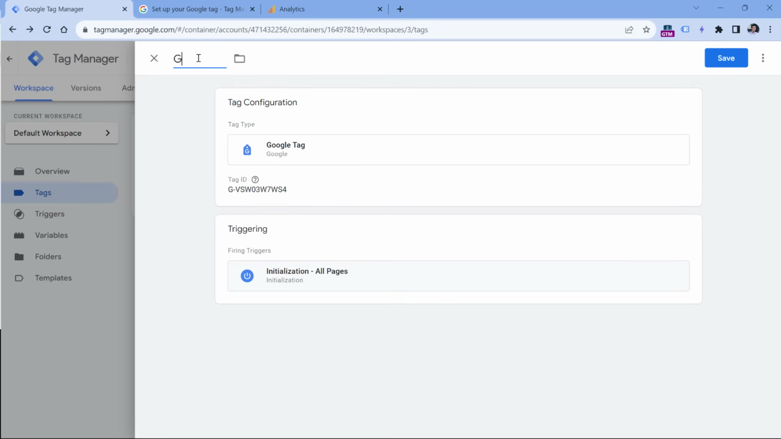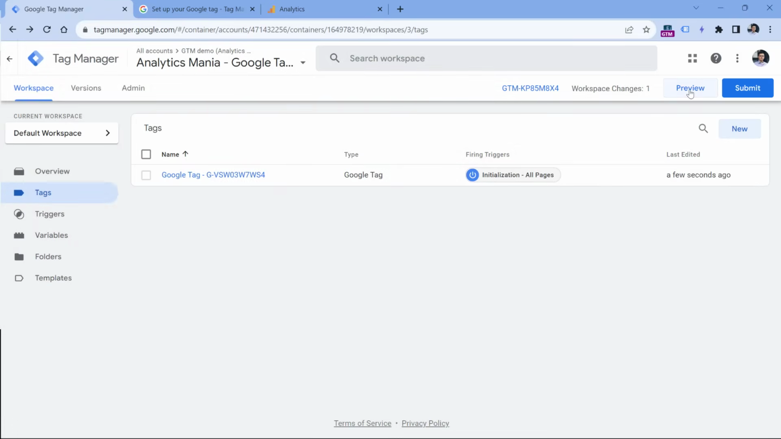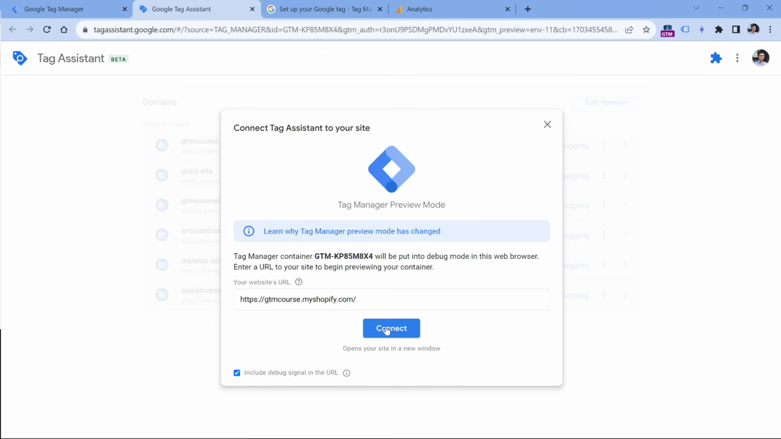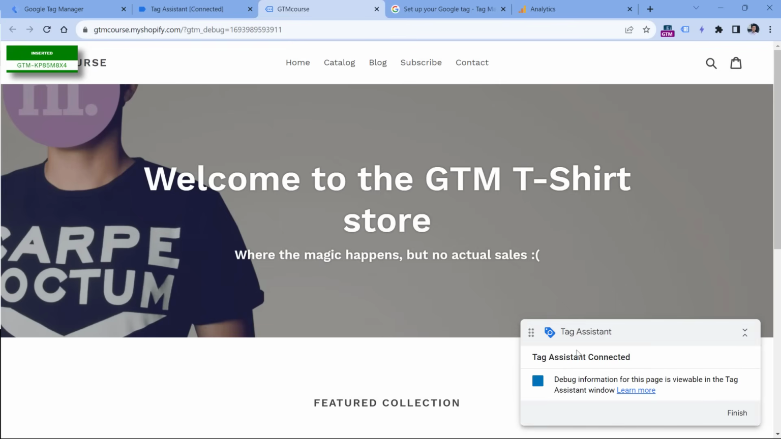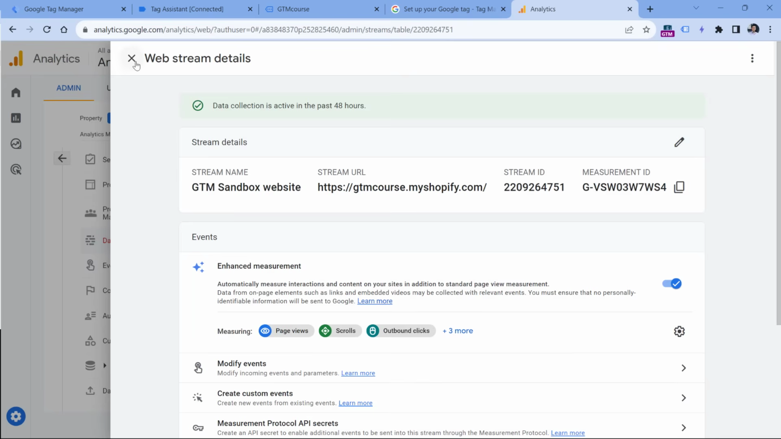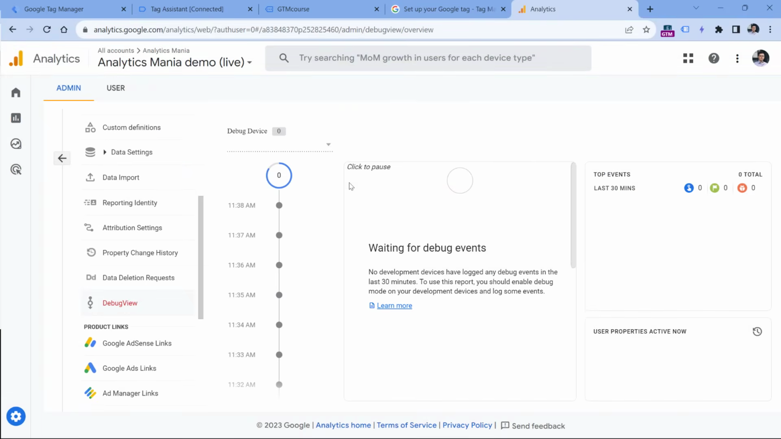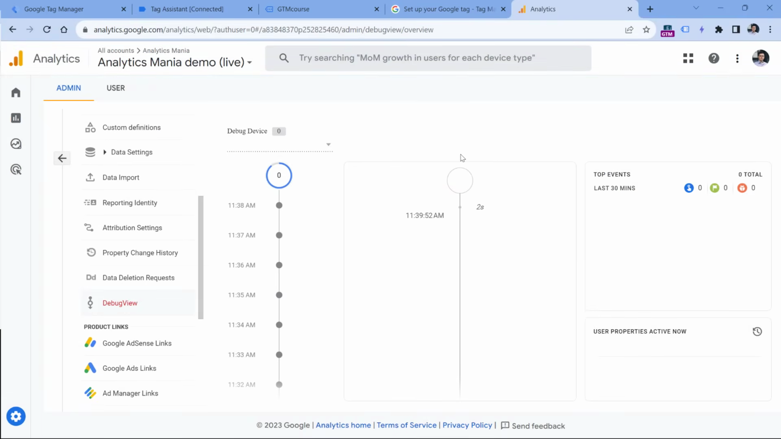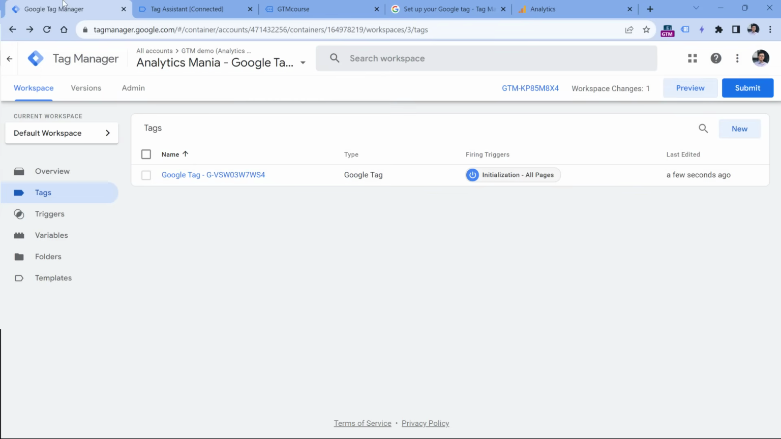So let's call this, let's say, Google tag, and then you can paste that measurement ID, or you can call this GA config or whatever. The name here does not matter that much. So now click Save and let's test how this is working. I will click Preview, then I will enter the URL of my test website. And I see that my Tag Assistant has connected and the Google tag has fired. Now, if I go to the debug view of Google Analytics 4, I should see the events incoming right here. And here they are. So in this case, the Google tag template kind of replaces the Google Analytics 4 configuration tag that we had before.